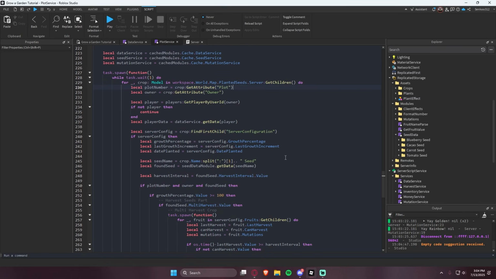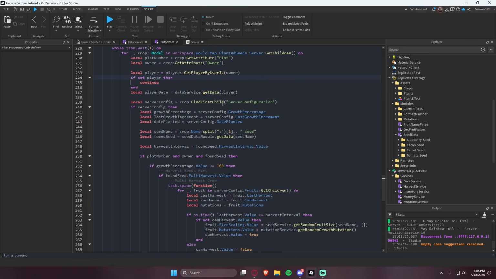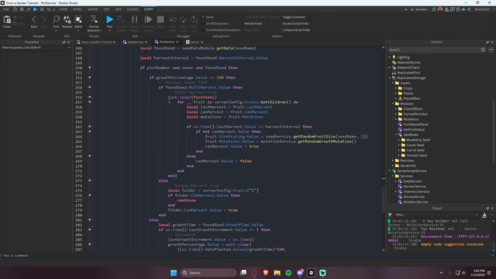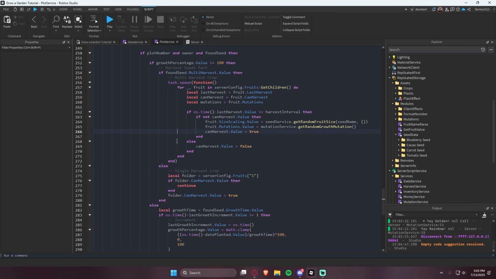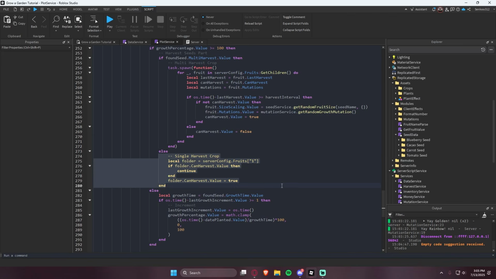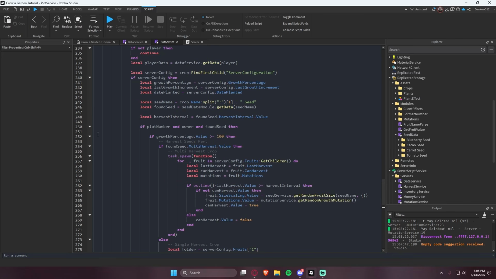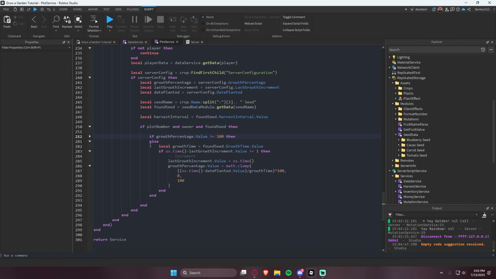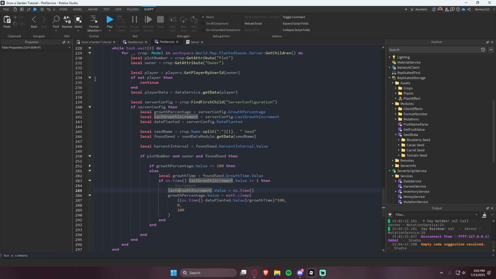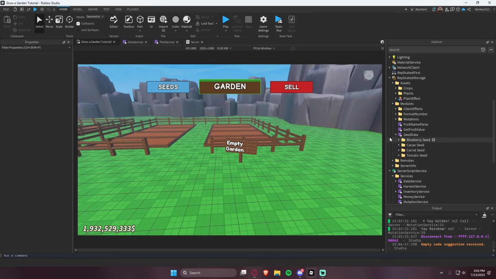So right here just handles offline growing. It loops through all the seeds that we have, and it just handles the growing. So we have growth percentage greater than or equal to 100, so it's fully grown. Then we'll just make the plants visible. Make it to where if you can harvest it or you can't harvest it. And here, this is single harvest, like so. And otherwise, if it's not fully grown, we're gonna handle the growing of it right here. Like so. And that's it for our plot service.